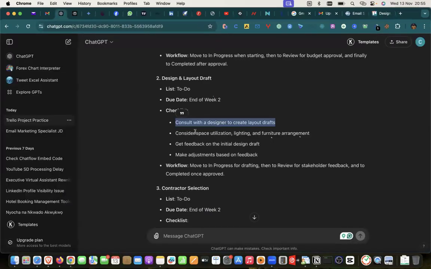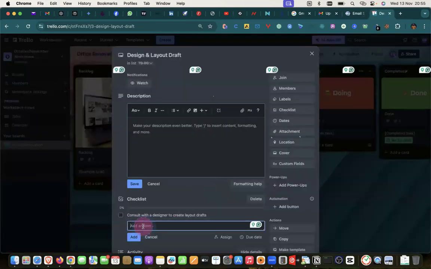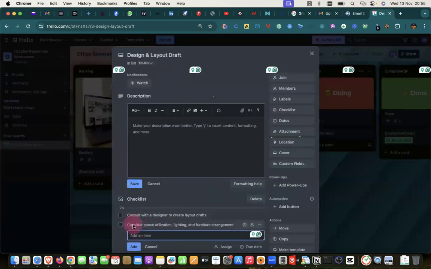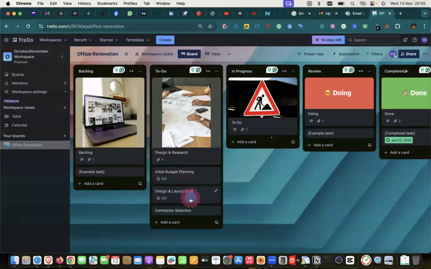Then it says, consider space utilization, lighting, and furniture arrangement. So all these things are going to be put into consideration while you are planning, if you are the one that is assigned this particular task. So the project manager has already broken down your task into simpler tasks before assigning them to you. Oh, sorry, I closed that.